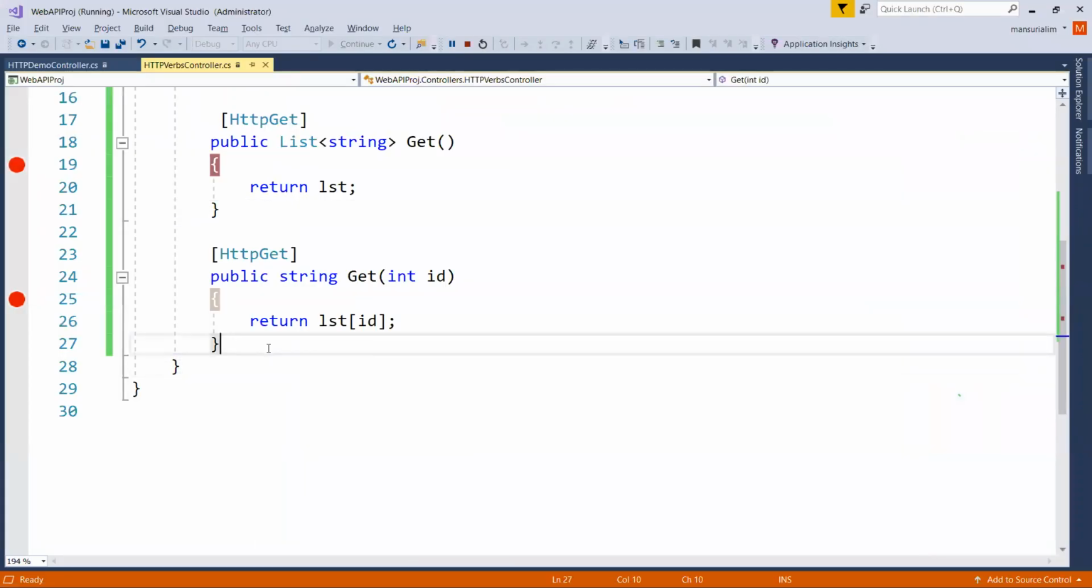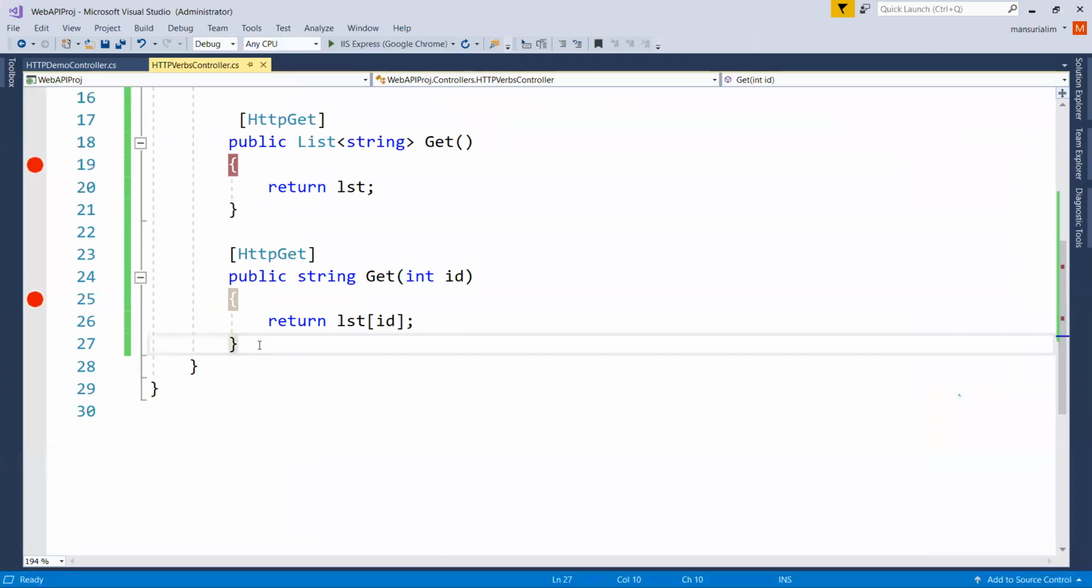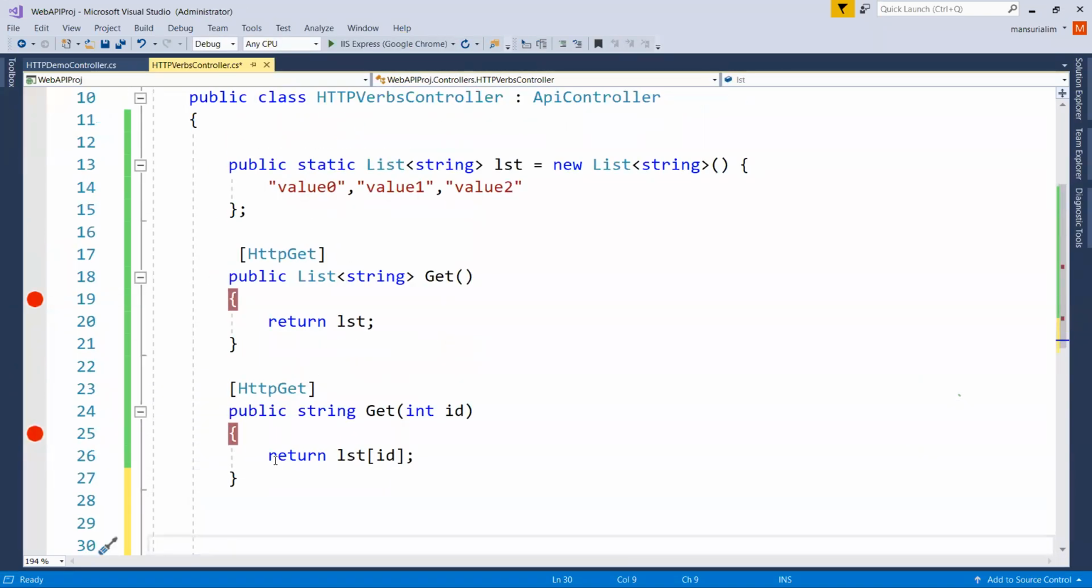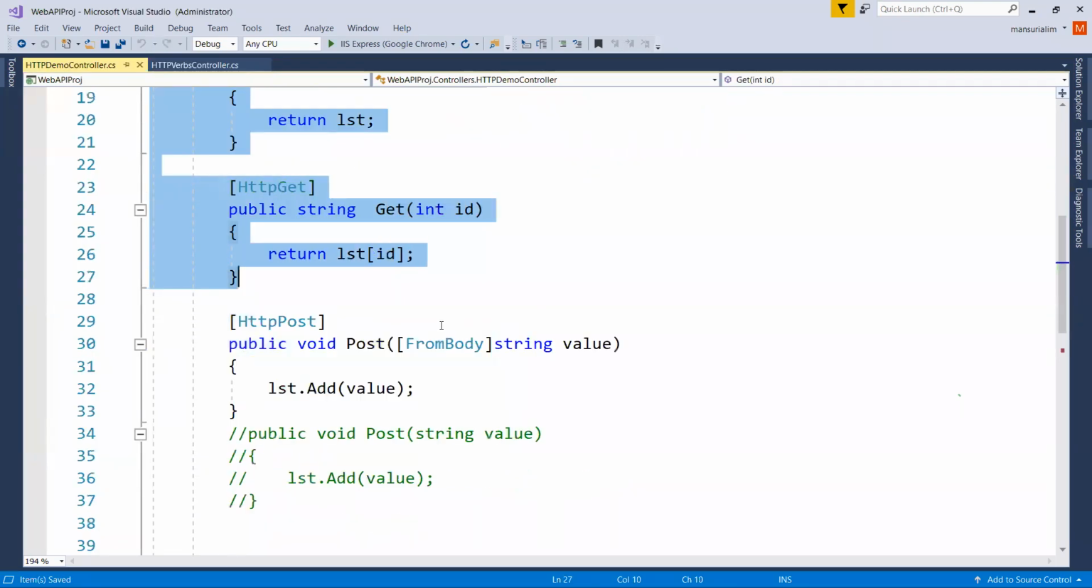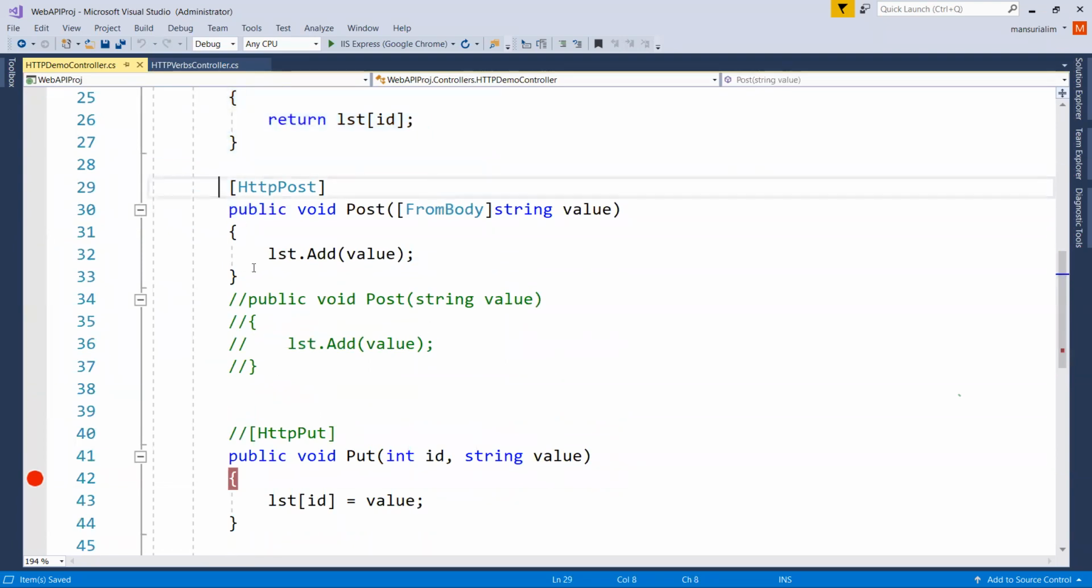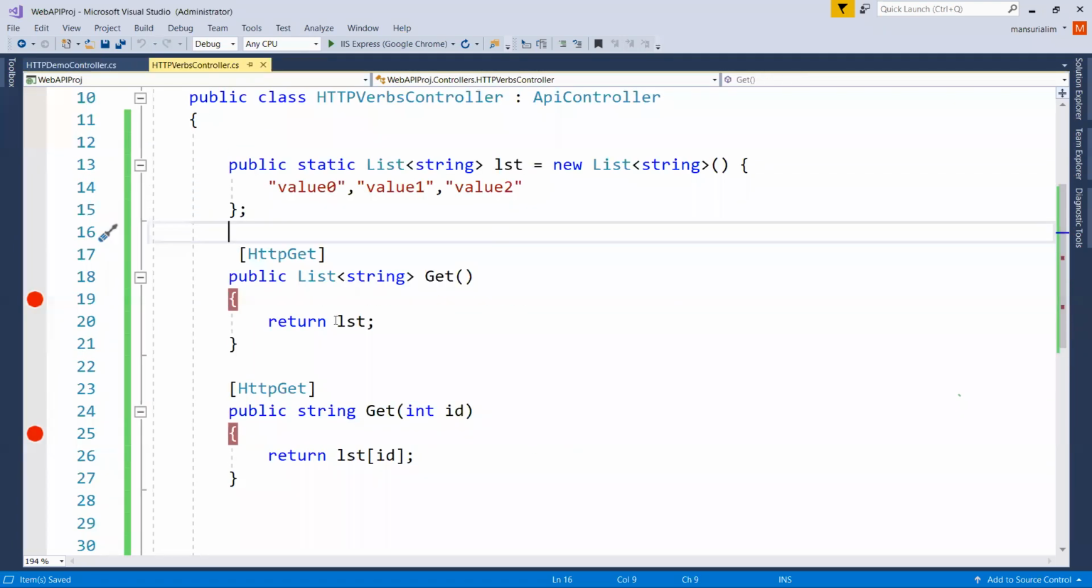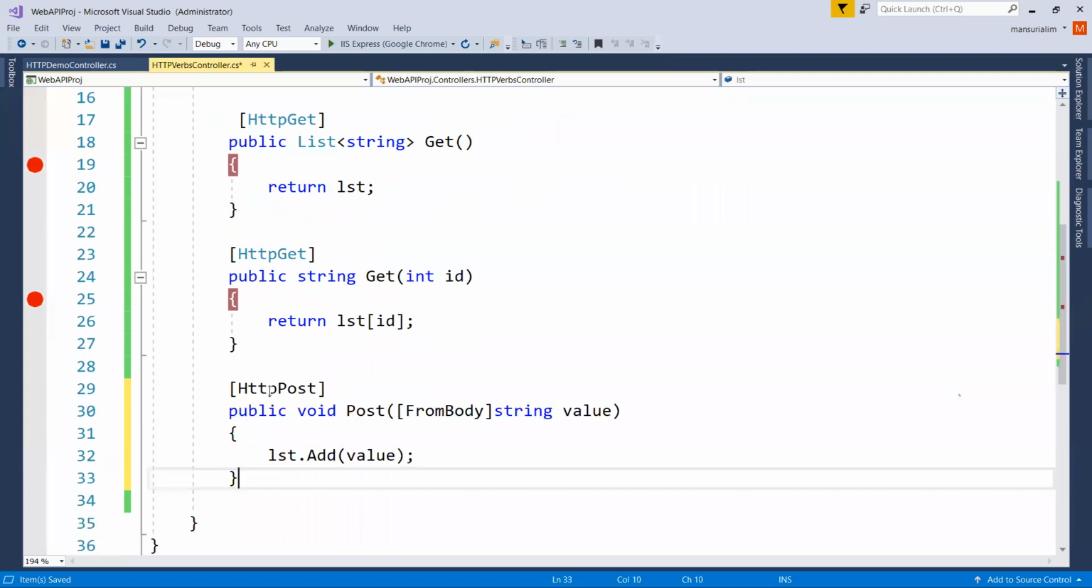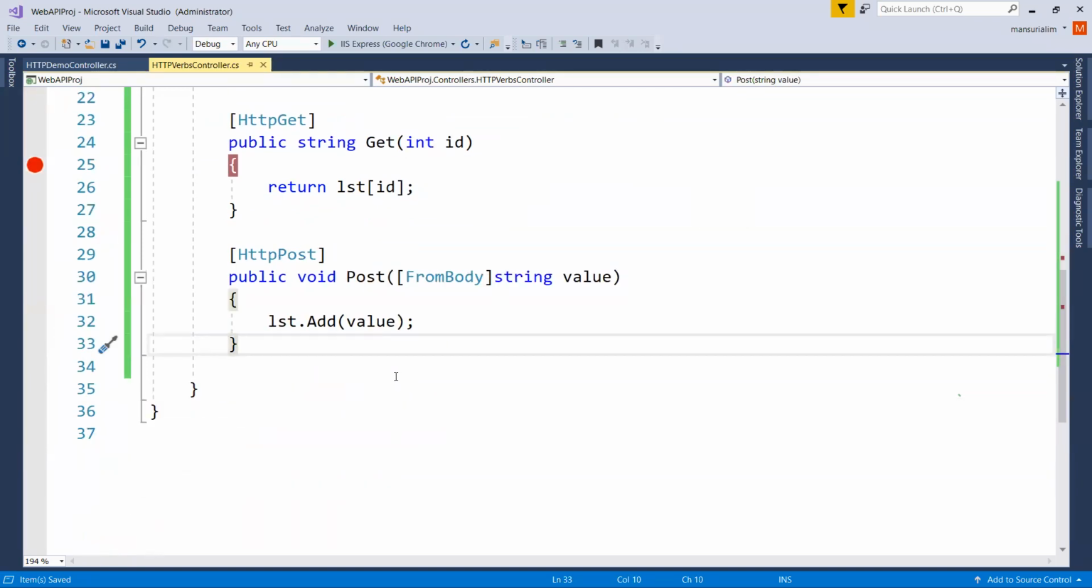Okay, now let's see the other type, that is HTTP post. HTTP get is basically used to retrieve data from a server or web API, and post is used to add a new resource into the existing resource, right?